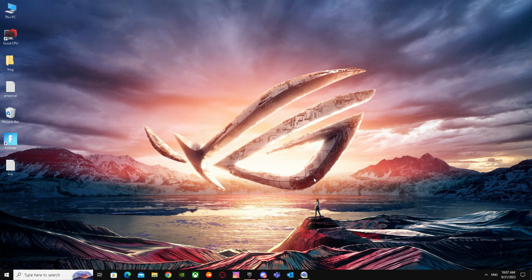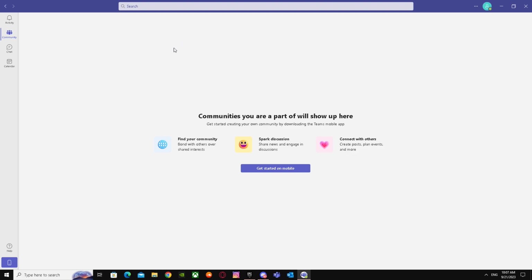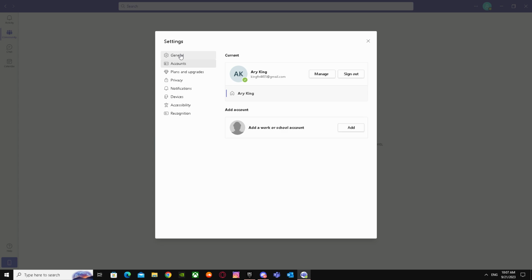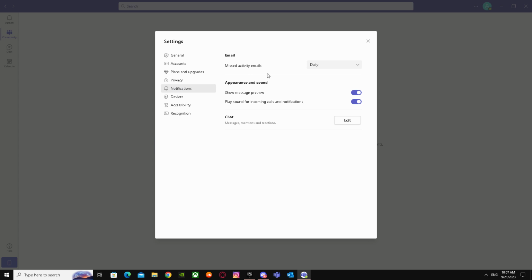What you have to do is go to Teams first. When you go over here on the top right, you can see your profile. Just click on your profile and go to Manage Account. When you go over here, you can see a lot of options like general accounts, but you have to go to notifications. When you go over here, on the first, you'll see appearance and sound.